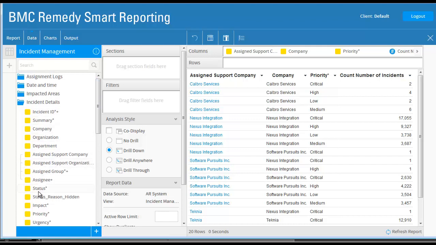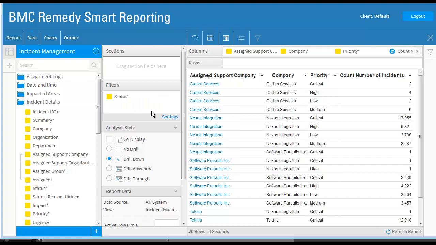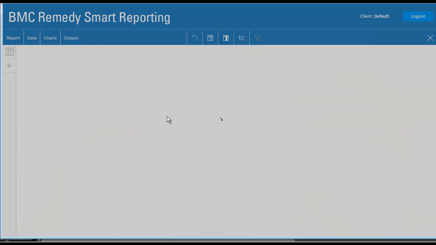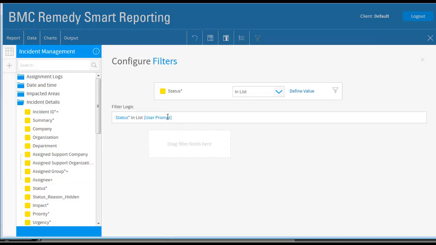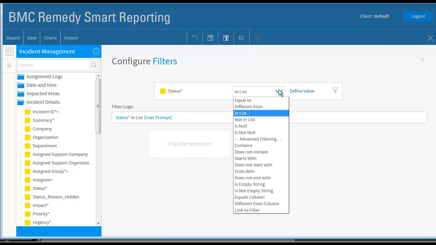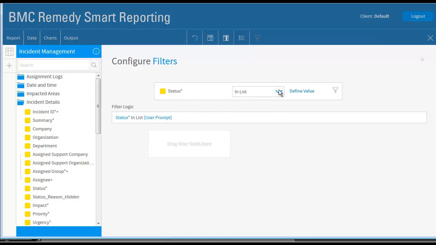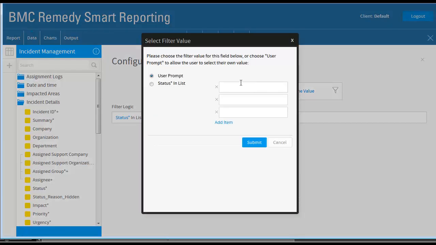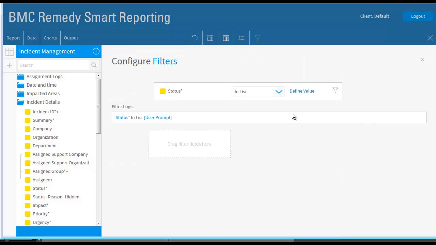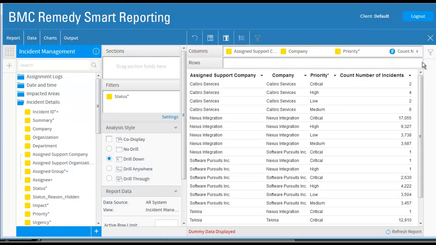Mary adds the status field to the filters section so that she can filter the report based on the status of the incidents. She clicks the setting links to define the filter settings. On the Configure Filters page, from the drop-down list, she selects In List so that all the values defined for the fields are available as filters. Since she wants to be able to view the report for any status, she clicks Define Value and selects the User Prompt option. She then closes the filter settings and moves to the charts phase of the report.